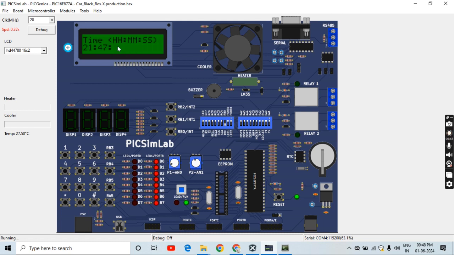So see here, I will show. See now, seconds field is blinking. If I press this switch number 5, it will go to the hours field. Again, if I press this switch number 5, it will go to the minutes field. Again, if I press switch number 5, it will go to the seconds field. Seconds field is blinking. If you want to change the value, you can use the switch number 4.